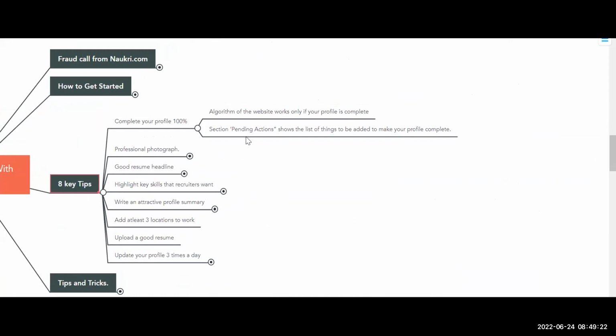Because the algorithm of the website works only if your profile is complete. For an incomplete profile, it will not push. So make sure that you have added the headline, the profile summary, the keywords, the key skills, and you have uploaded your resume. Video is optional, but if you are a confident individual and can push yourself in front of the camera for 1 to 2 minutes, do record a small resume video for yourself. It gives you a higher reach.